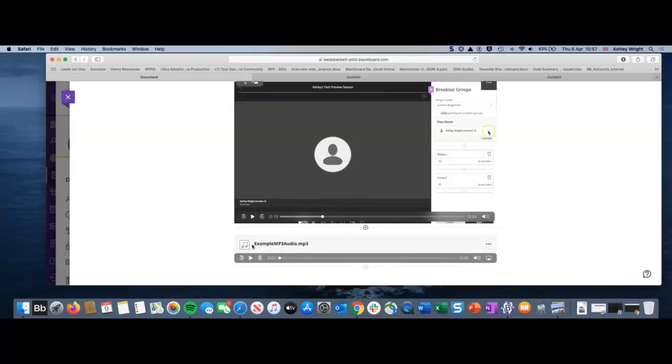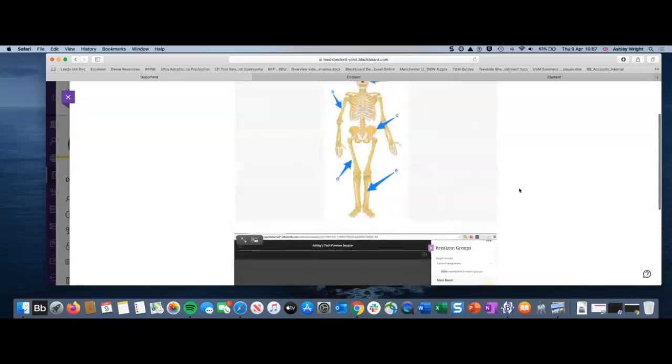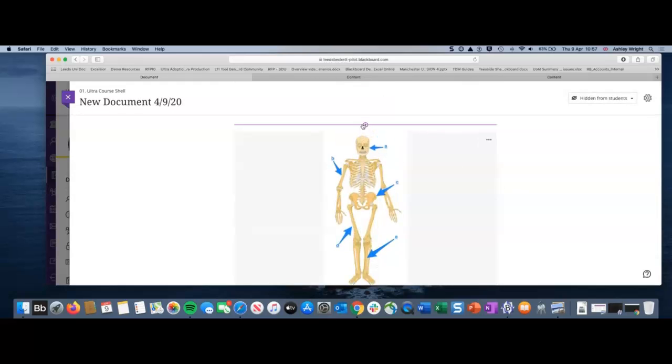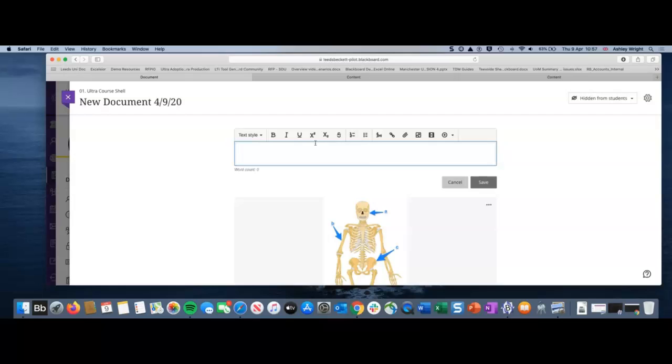I'll stop this one. I could play this. I don't know if you'll hear this. I don't know if you heard that. But again, you can add that in, and then what you can do, that was just for speed. You can add content, text around this. So you might say, go and look at this skeleton. What are the names for A, B, and C?